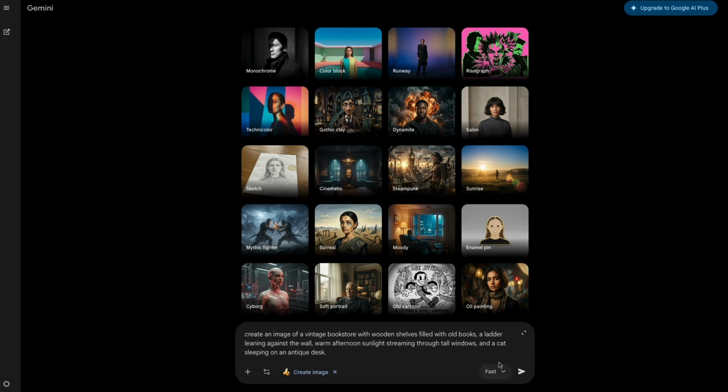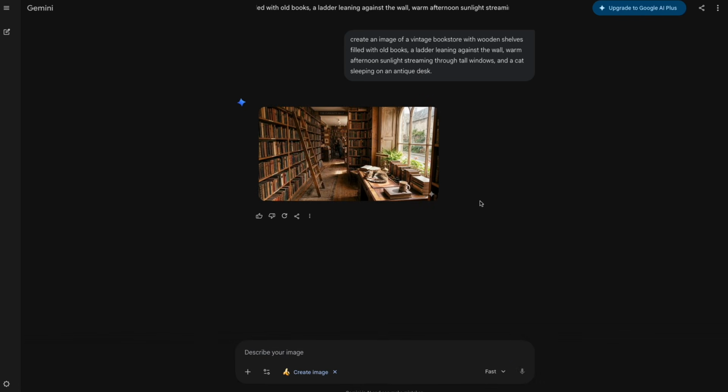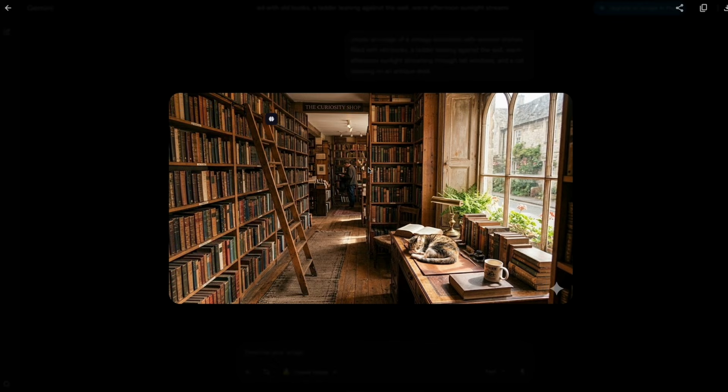Once you hit enter or click generate, Nanobanana 2 will start creating your image. And as you can see, it only takes a few seconds to generate a high quality image. This is much faster than the previous Nanobanana Pro, which could take 30 seconds or even longer.